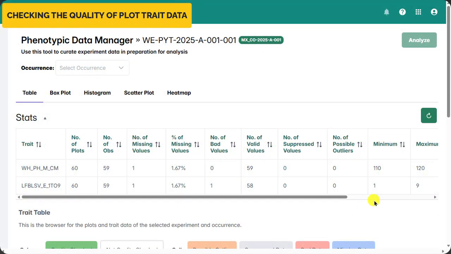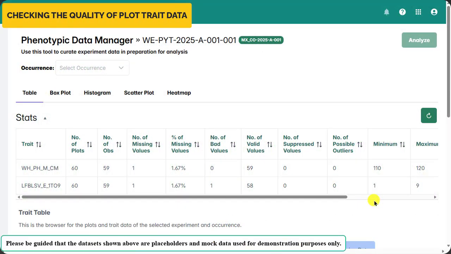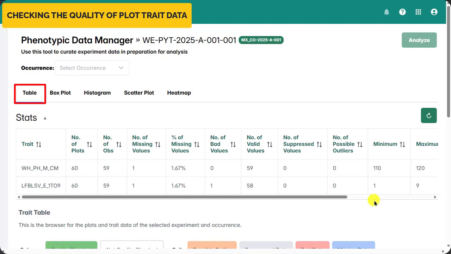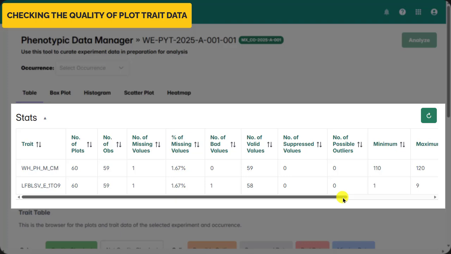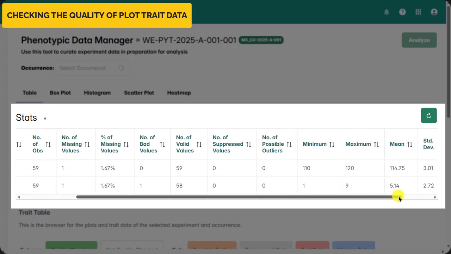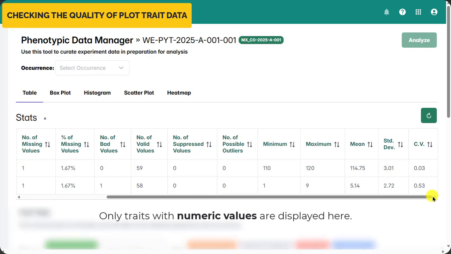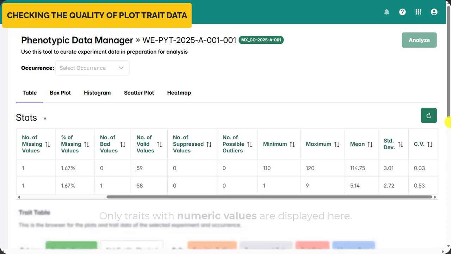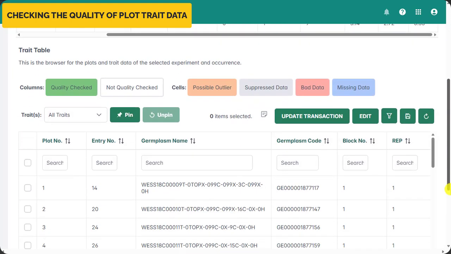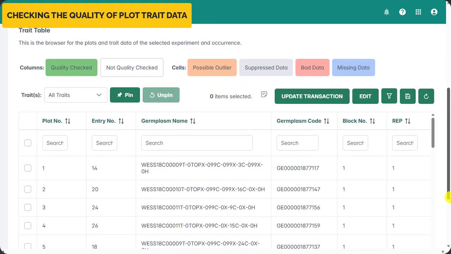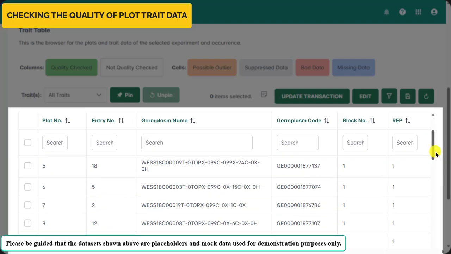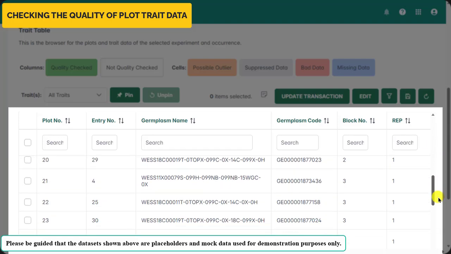Our next step is to check the quality of trait data, which can be done in the Table tab. Here, we have 2 sections. First is the Stats table, which provides a summary of the computed statistics for each trait. Take note that only traits with numeric values are displayed here. Below this is the Trait table, where plot trait data are shown. This table allows us to check the quality of each data point and apply changes as needed.